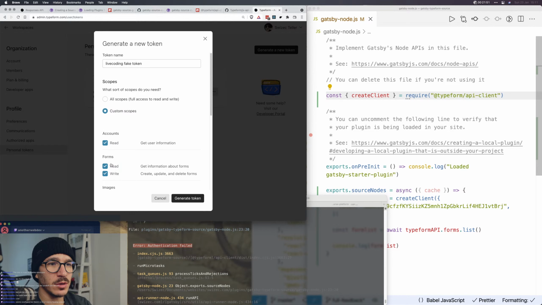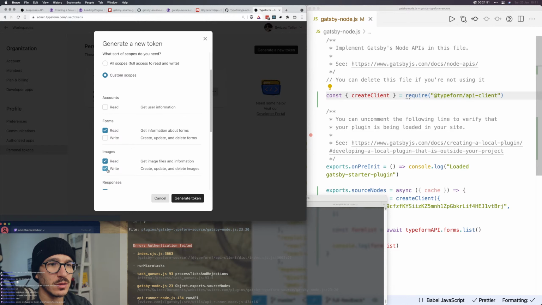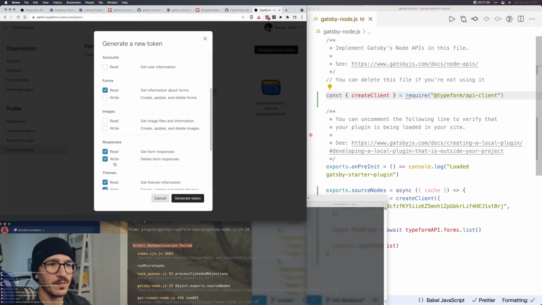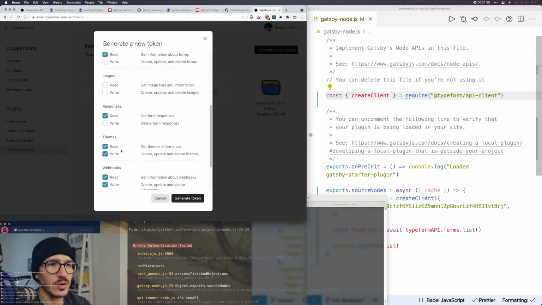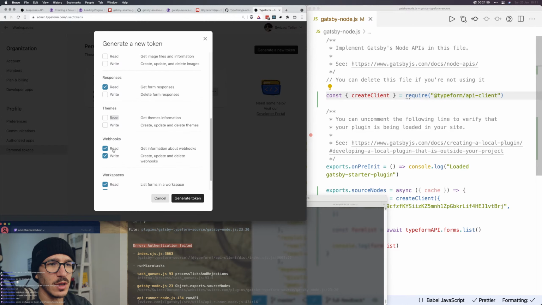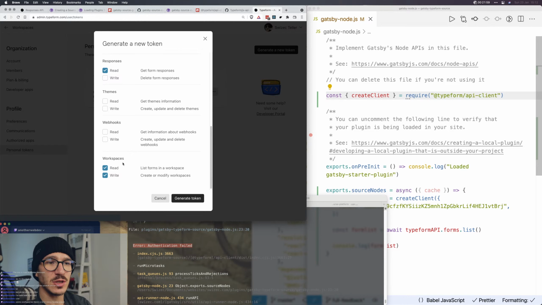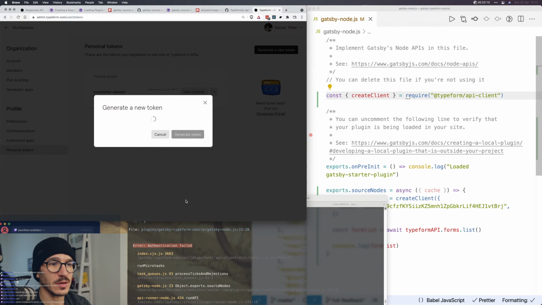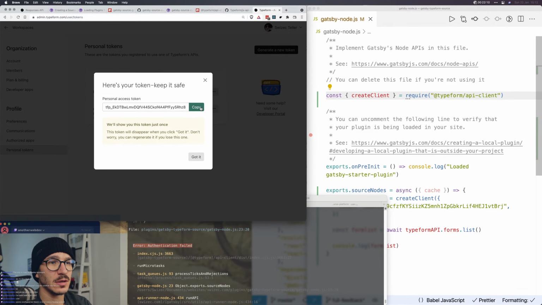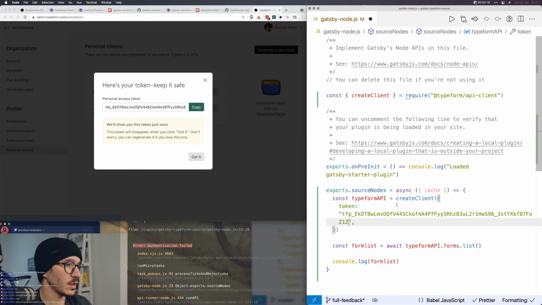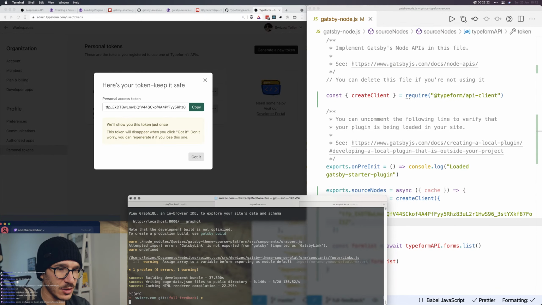It will be able to only read forms, no images, can't write responses, can't read anything else. This is just in case anyone steals this token from my stream because I'm being very lazy. So we take the token and then I will later replace this with the real token. Now let's try this again.